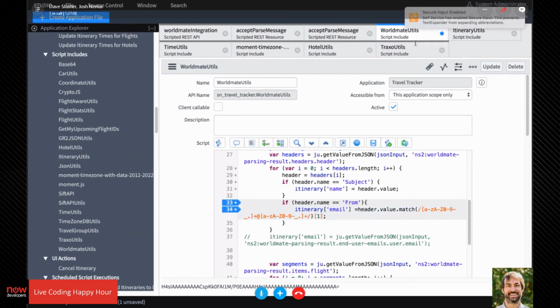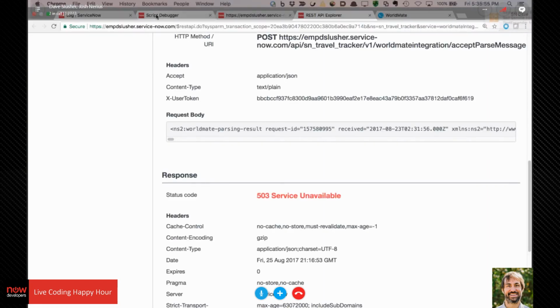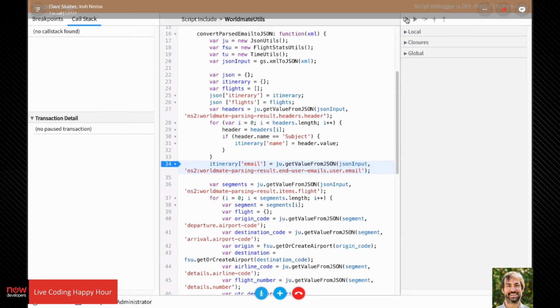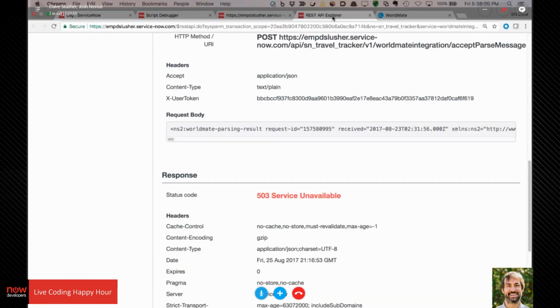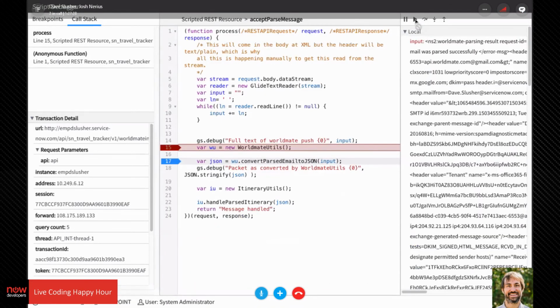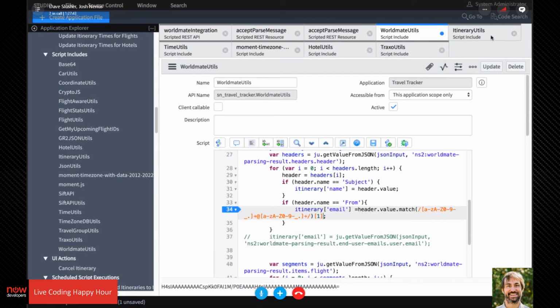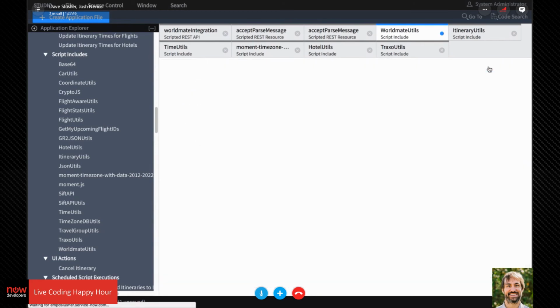All right, let's go back to our PI Explorer. Is our debugger still running? No, it's timed out. All right. Send. Whoa, whoa, whoa. Why is that? Did I not save it? Oh, I didn't save it. Goodness gracious, Dave. That is a problem. That won't do it.